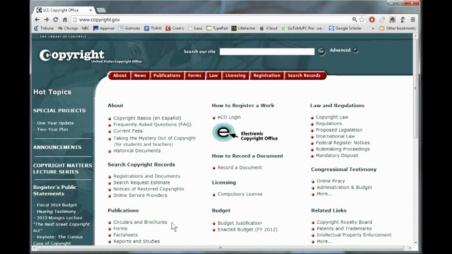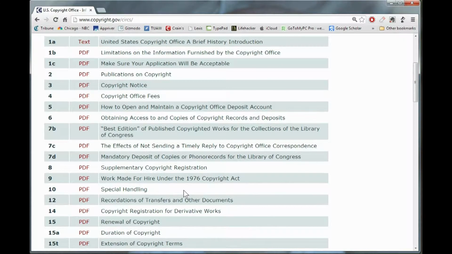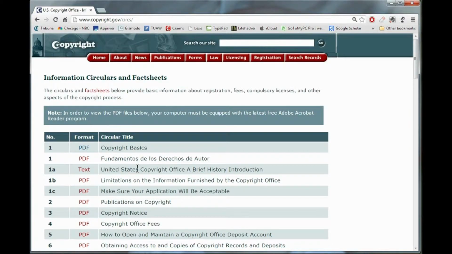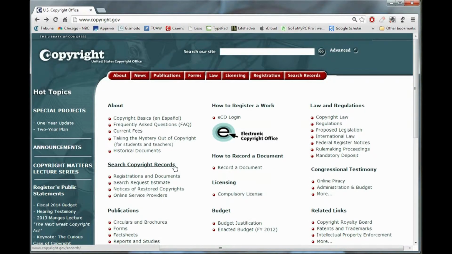Another area that you might want to take a look at is circulars and brochures, and there are a number of these that you might want to download, take a look at, which includes the Copyright Basics one on the first page, but a number of other things such as copyright notice and so forth. But today we're going to talk about how to actually file a copyright application.